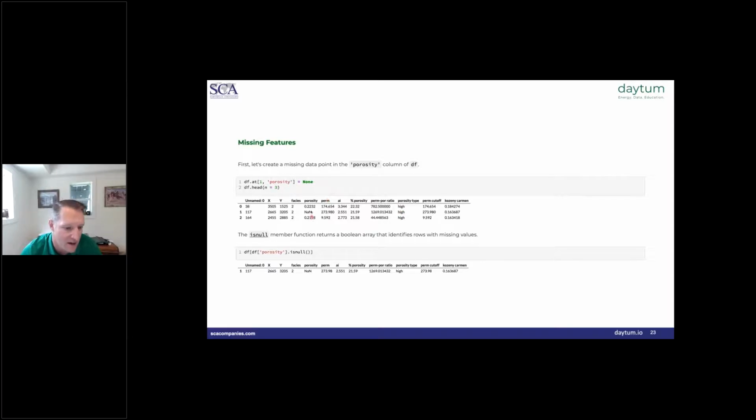So we're going to set a missing value in our data frame as if it was always there for whatever reason. And then we're going to look at some functions that allow us to identify those. One of those is null. So what we can do here is if we call data frame porosity is null, that gives us an array of trues and falses. It's going to give us a false where the data exists and a true where it's missing. And we can use that array of trues and falses.